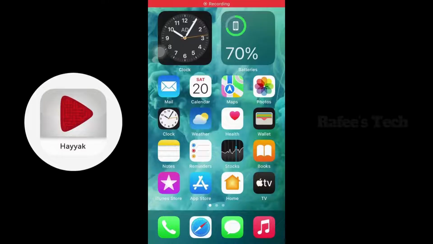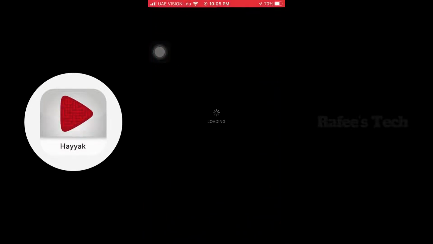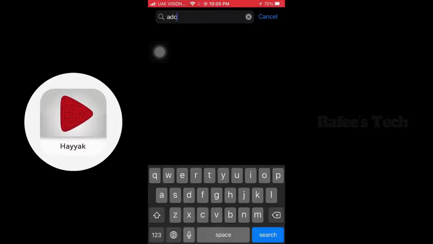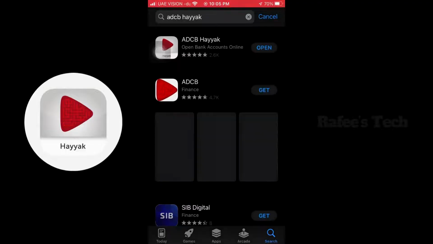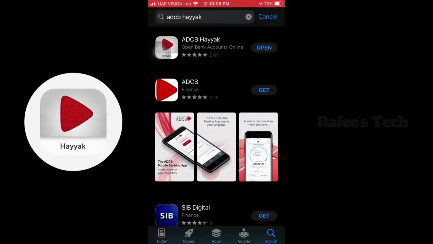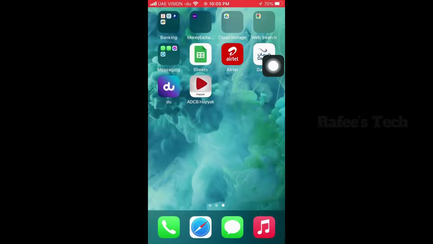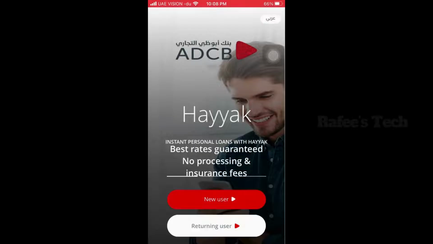For that, first you have to install the ADCB Hayyak app from the App Store or Google Play Store. Just search ADCB Hayyak, and there you can see the ADCB Hayyak app. Just click on install. I already installed it on my iPhone, and there you can see the ADCB Hayyak app installed. After that, just open the ADCB Hayyak app. Now you can see it's opened, and click on new user.